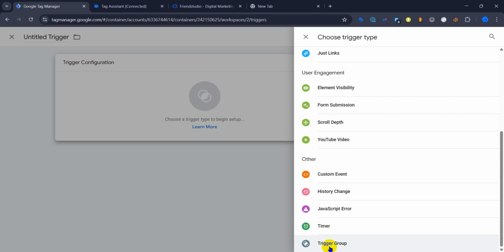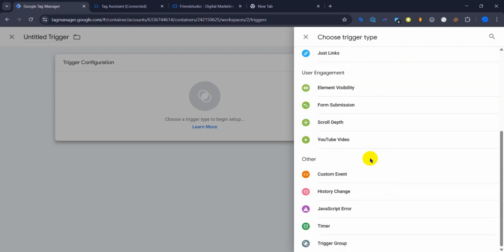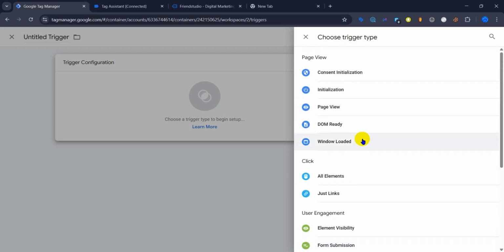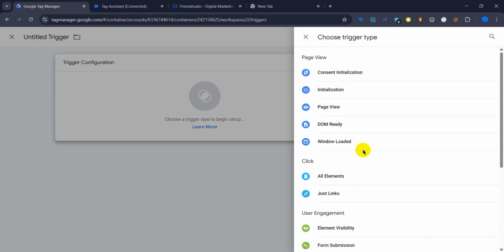We already explained all of the trigger types. I hope now it's easy for you to understand which trigger is used for which time. Okay, I hope now this is clear. So at the time of creating instructions for your tag, you can choose perfectly the trigger type that is suitable for your tag.